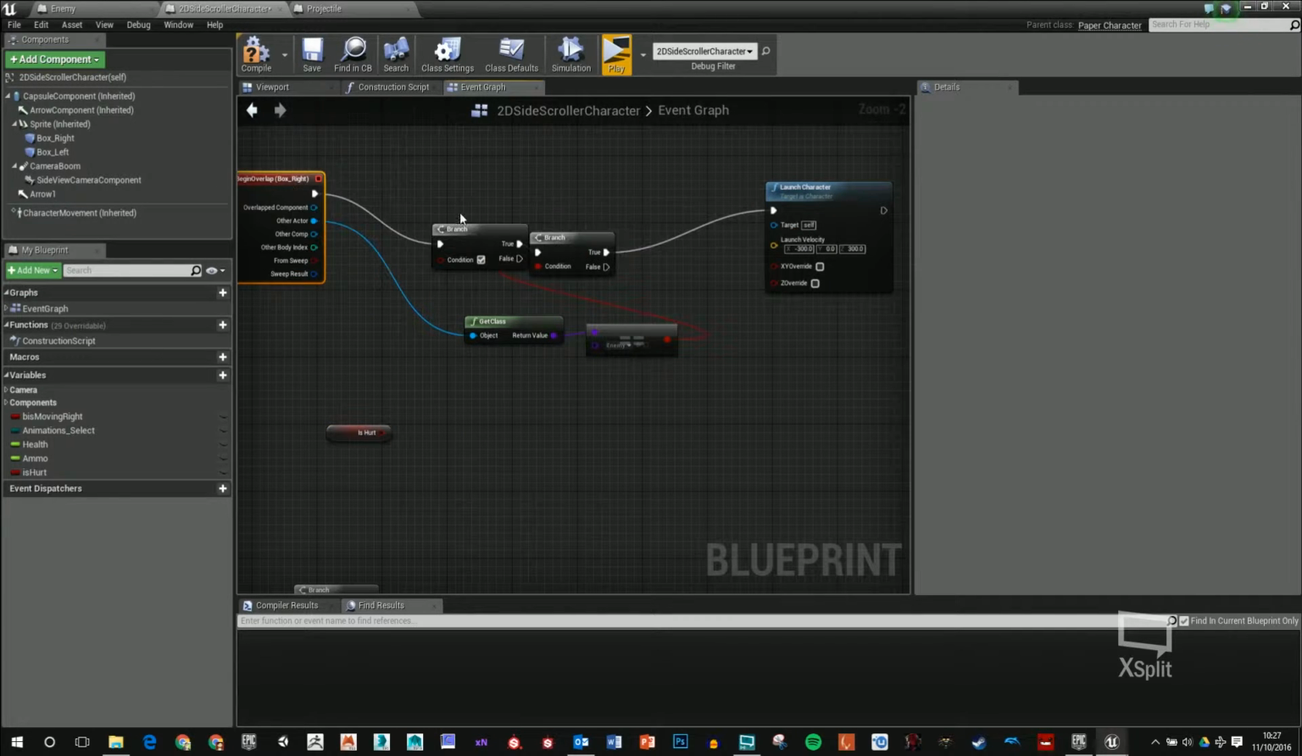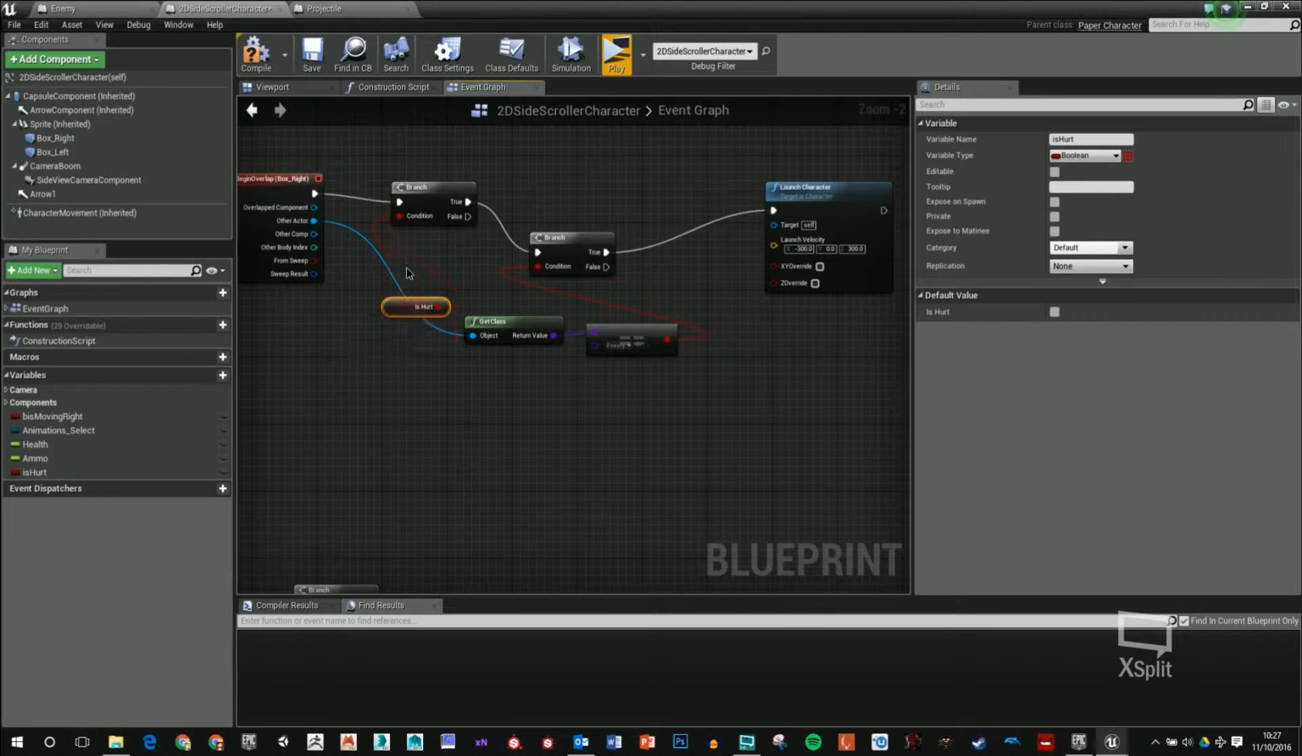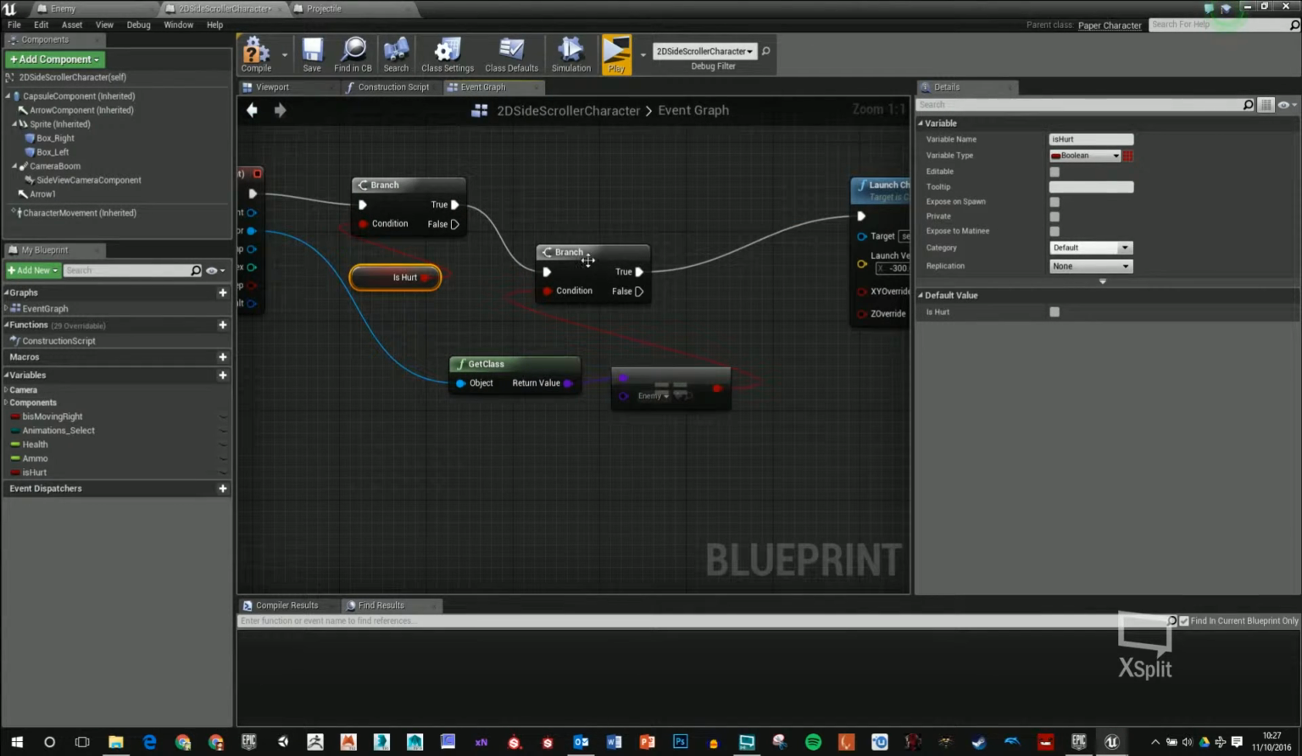So we've got two branches going into each other, and we're going to plug our isHurt into this one. So is he hurt? Yes. Is he hurt? Yes. Do nothing. Okay, so we want a cooldown period. So is he not hurt? False goes in here.